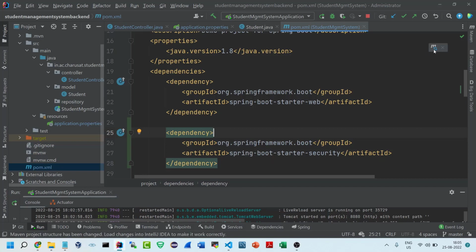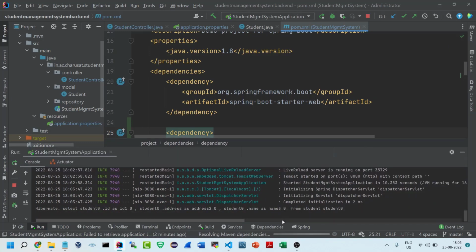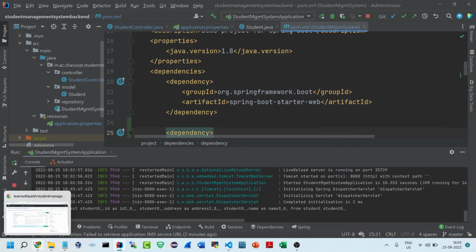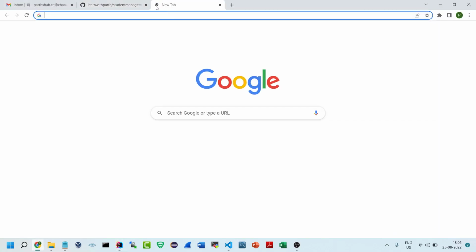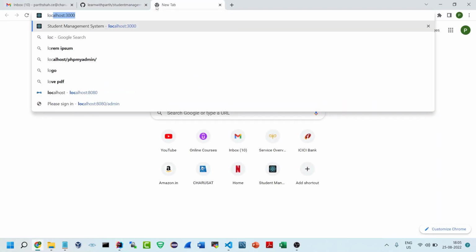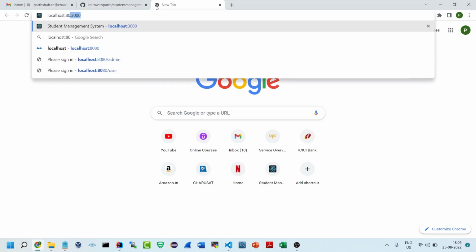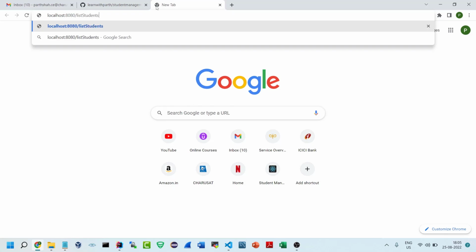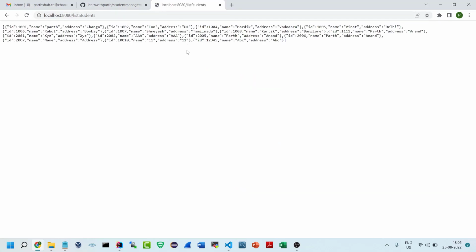Okay, let me click on the Maven icon. I'm reloading the Maven. So what will happen is that the security related dependency would be downloaded and added to my project. And once this is done, and if I run the application, okay, let me open the browser and let me show you. So here if I try localhost:8080/list students and hit enter, it is giving me the list of the students.